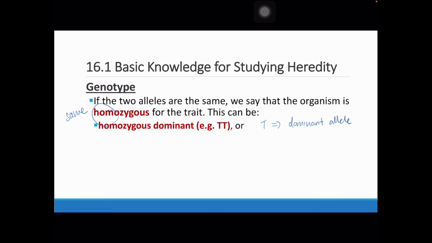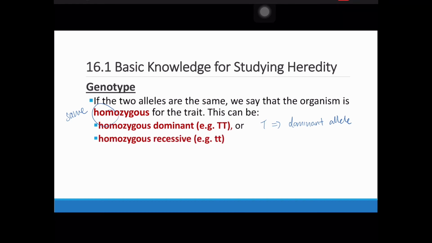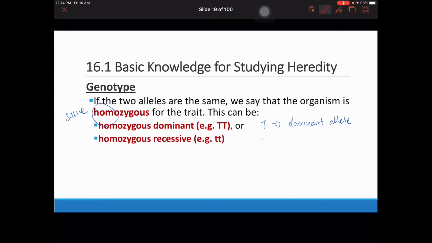Alternatively, it could also be that this particular offspring has both of the small letter, right? And that's what we call homozygous recessive. Why is it homozygous recessive? Because the small t is a recessive allele. So when you have two of the same one, then we call it homozygous recessive.